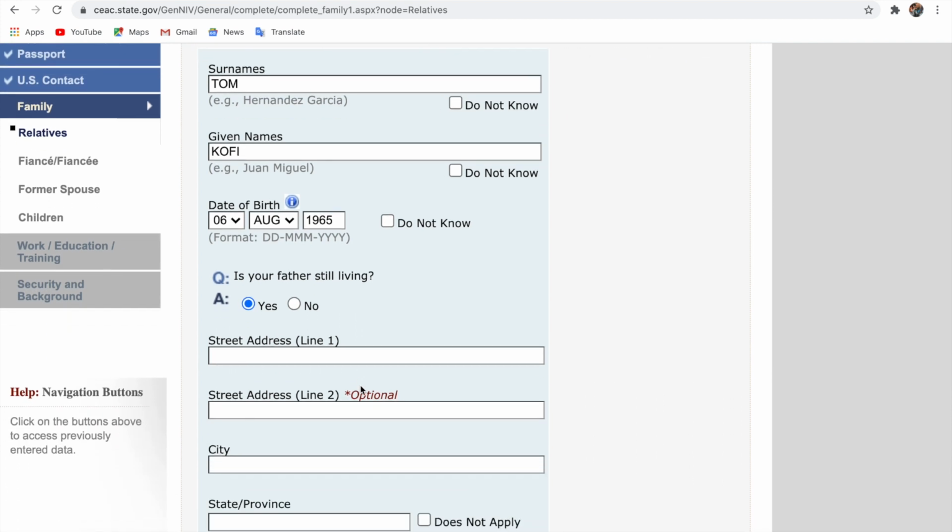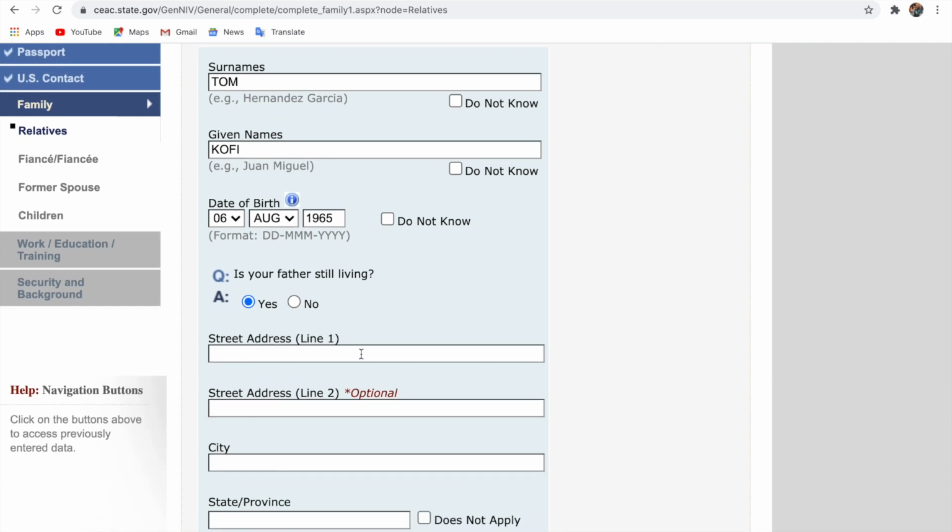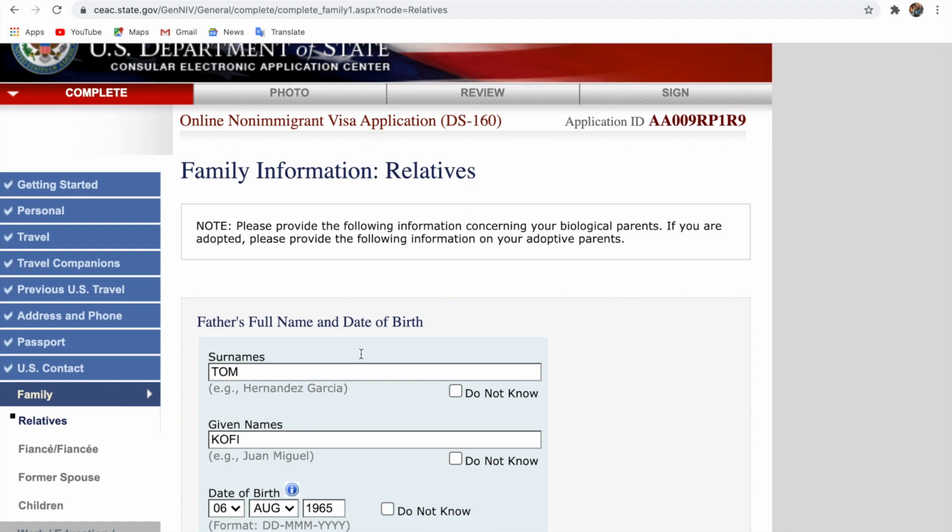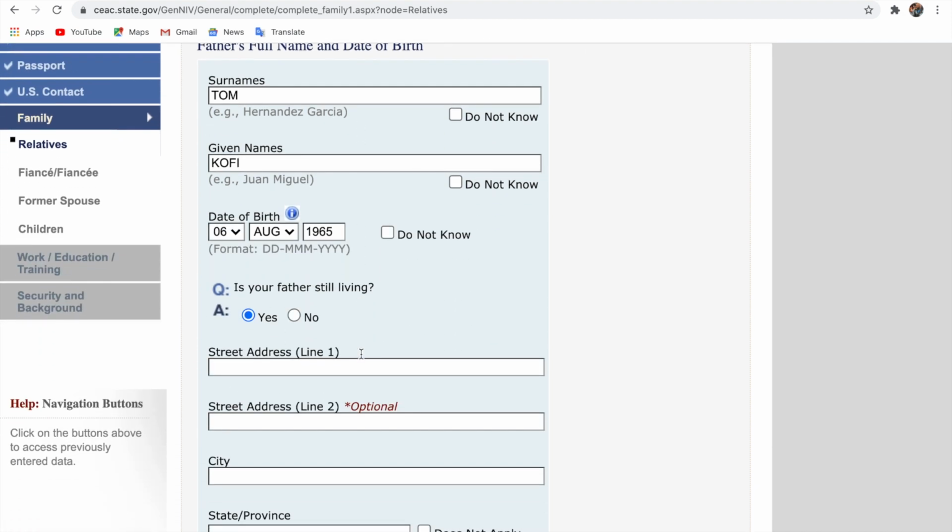So if your dad is still living, then you put in the address where your father lives. So that's not for the petitioner, sorry, that's for your fiancé. This information is about your fiancé, the one you are filing for. So you just put in the address where your fiancé's father lives.